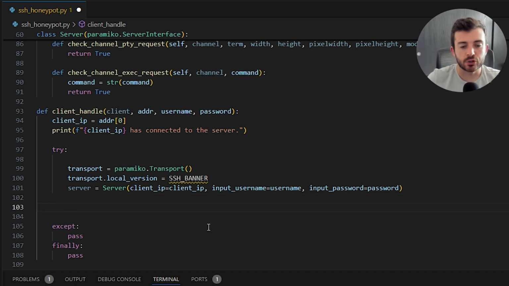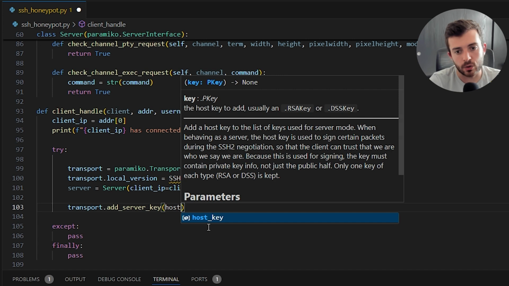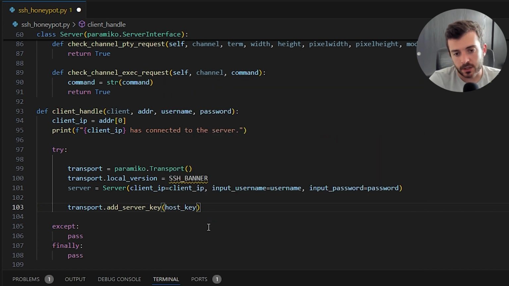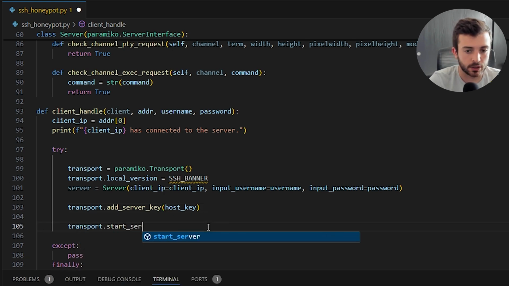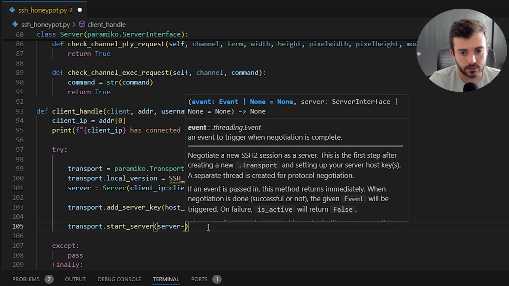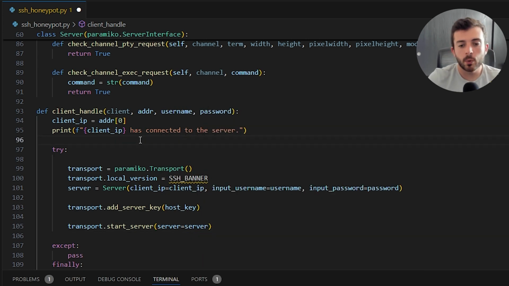So now with the transport variable, which is handling that SSH session, what I need to do is pass that SSH session into the server class. So what we can do is transport.add_server_key. We're going to add a host key. We'll get back to that in a moment. And then we are going to do transport.start_server with server equals server. Okay, so what we're doing here is basically taking that SSH session and we're starting an SSH server.